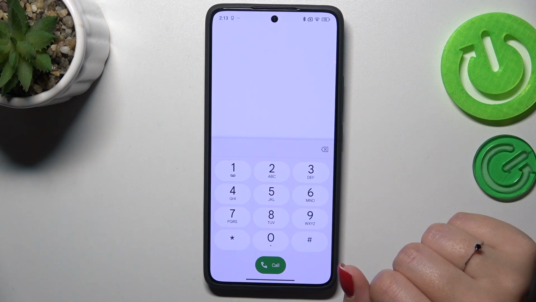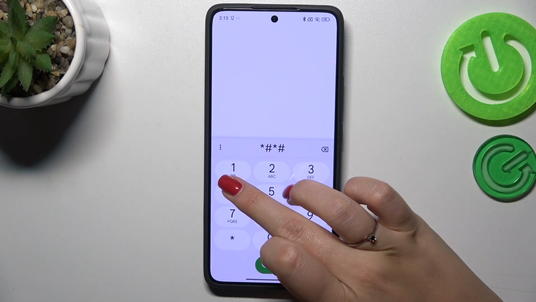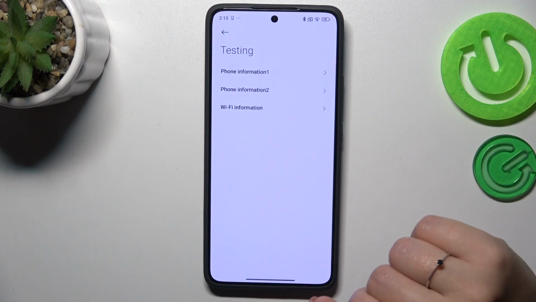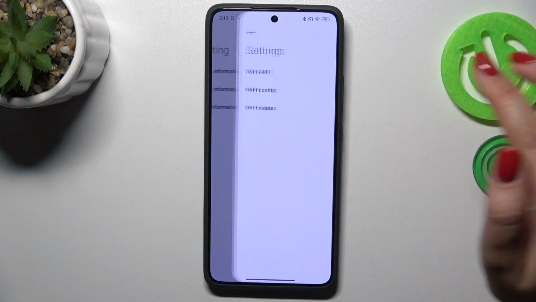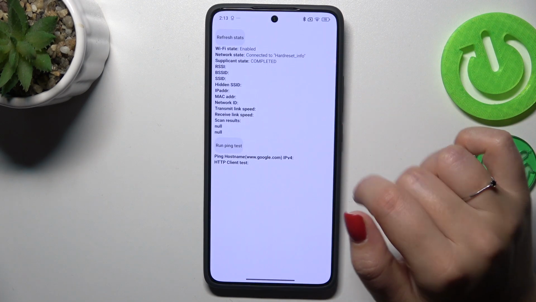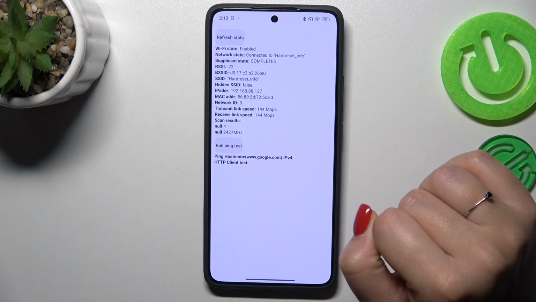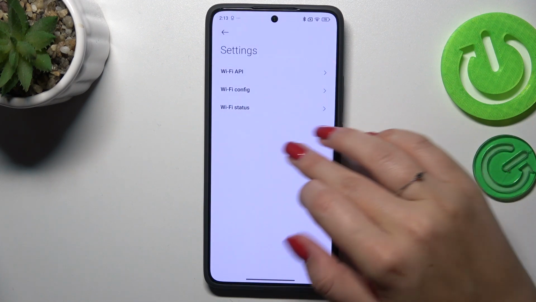Let's go back and let me show you the last code, which is asterisk pound 4636 pound asterisk. And here we are in the testing mode, so you can check the phone information and Wi-Fi info. So for example, you can check the Wi-Fi status and network state or transmit link speed. You can run ping test here.